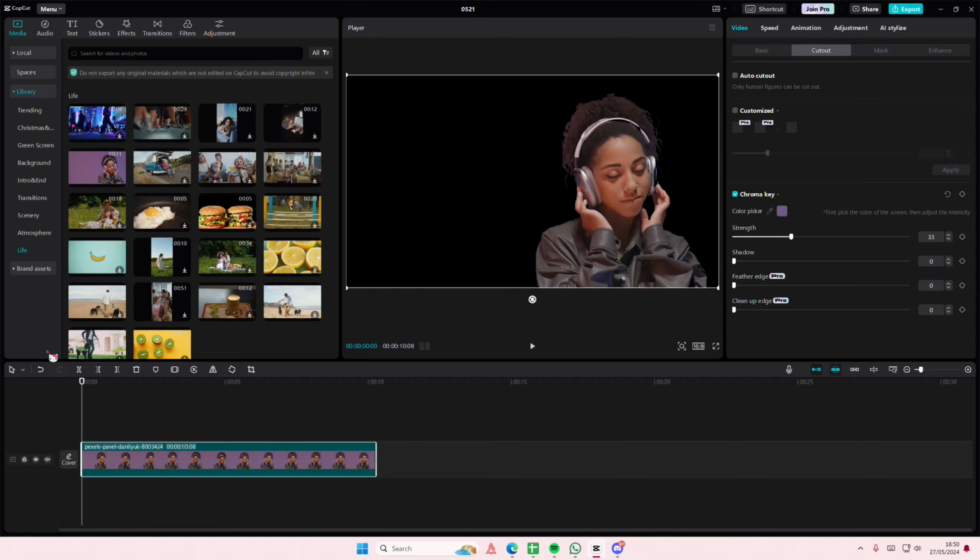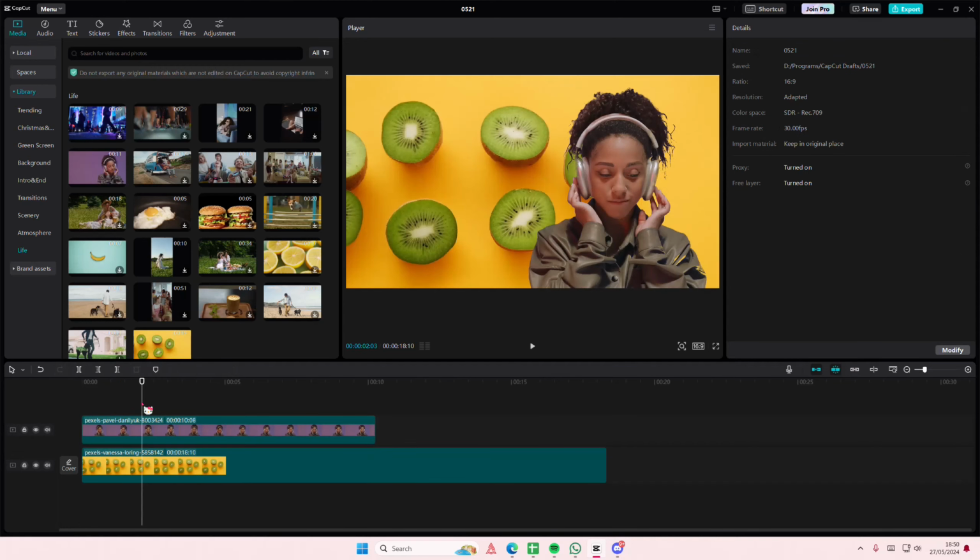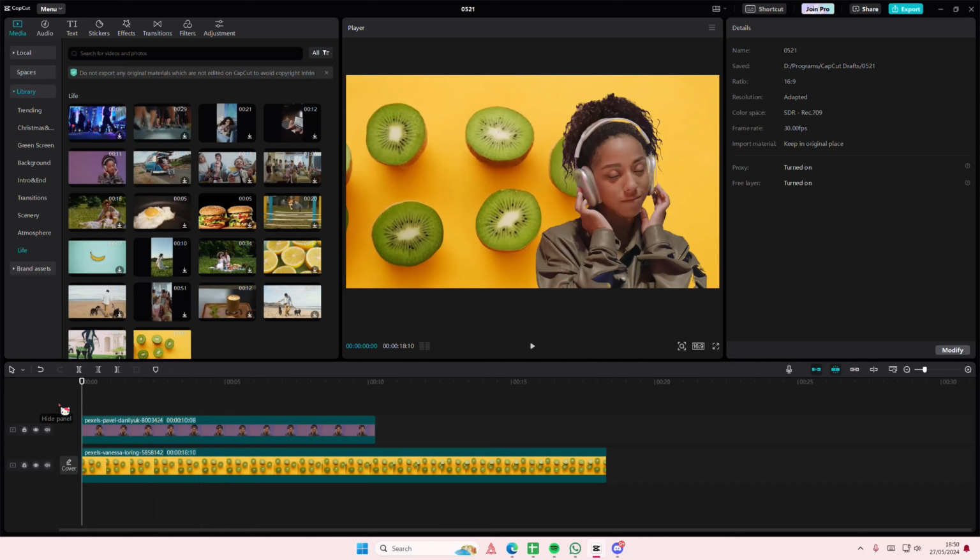And that is it. That is a way to remove background. To add a background, just place it in the second track and add in a different background, or you can use canvas. And that's it.